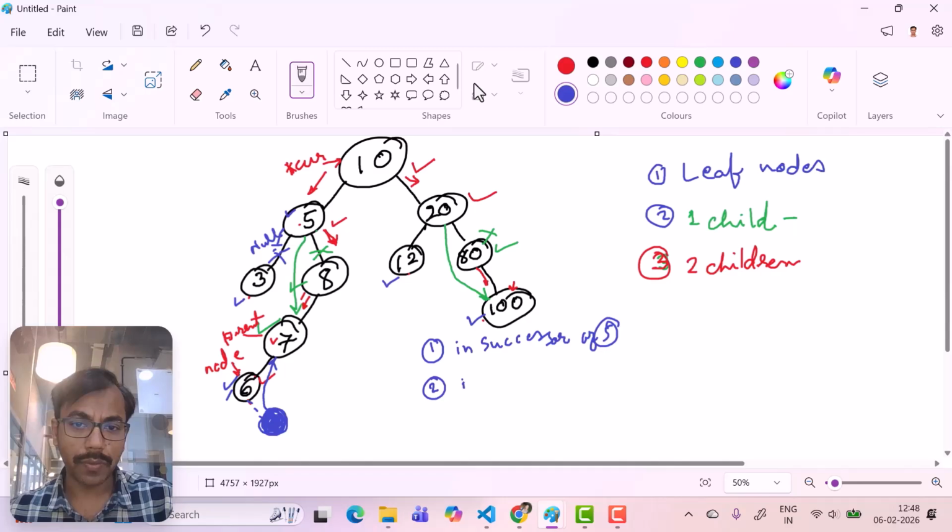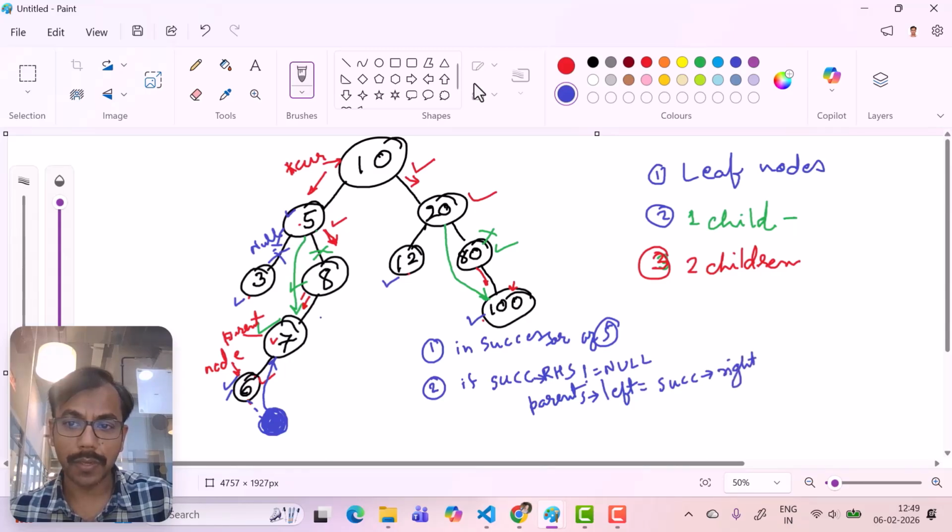We need to see if the successor's right side is not null. We need to make it the parent's left. Successor's right will become parent's left. This will be the second step. And the third step will be to swap the values 6 with 5. 6 should be copied into the node to be deleted.